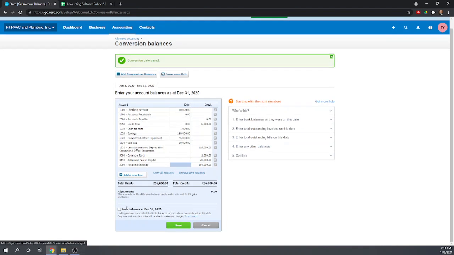And look here, now it gives us the option to lock the balances so that nobody can change these. I love it that it gives you that option right there. You don't have to go anywhere else. Very cool. And it's like the accountants designed this. They understand that once you input your beginning balances, you don't want anybody messing with anything prior to that date. I love it. Save.